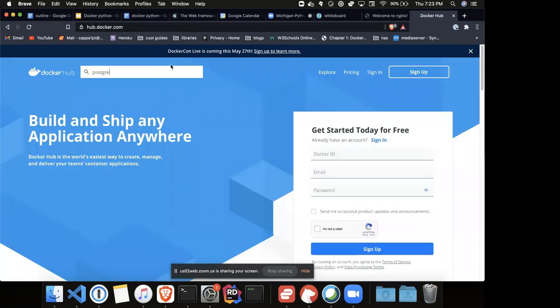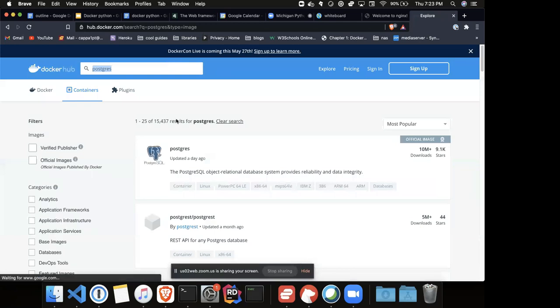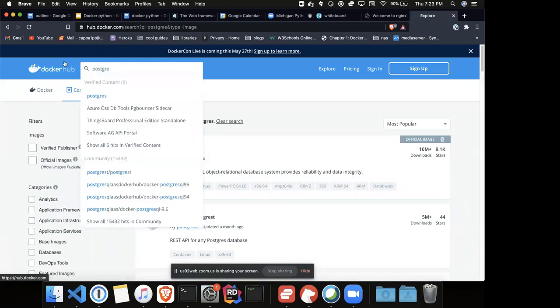My favorite database, Postgres. You can pull that. There are also many different versions. And then, of course, there's the image for Python.